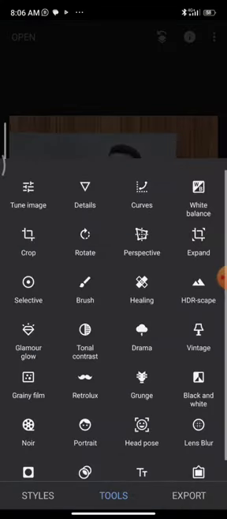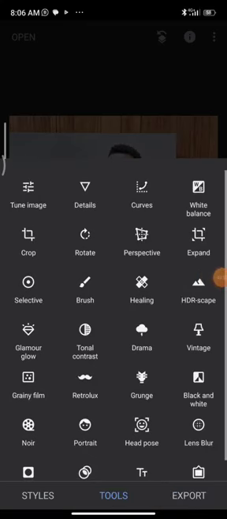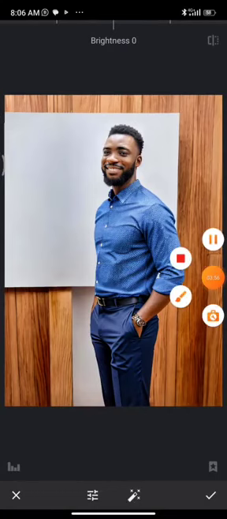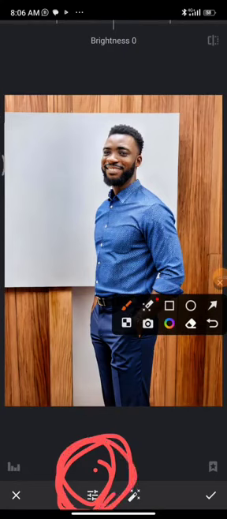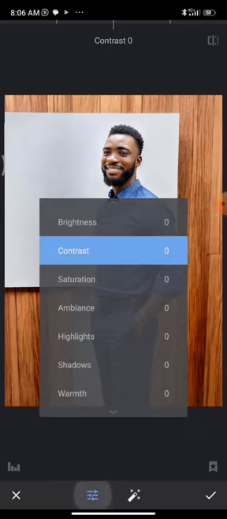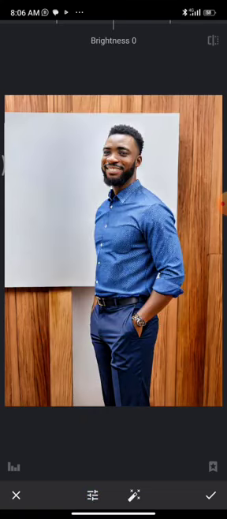Now this is not all. You can come to this side, this tune image. You can try adjusting the tone. Clicking this place, you see a lot of options. You have brightness, you have contrast, you have saturation, you have ambience, you have highlights, you have shadows, and you have warmth. Now each of them has different functions depending on what you want to do.